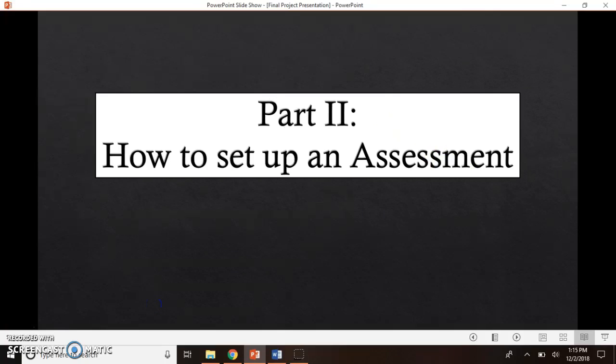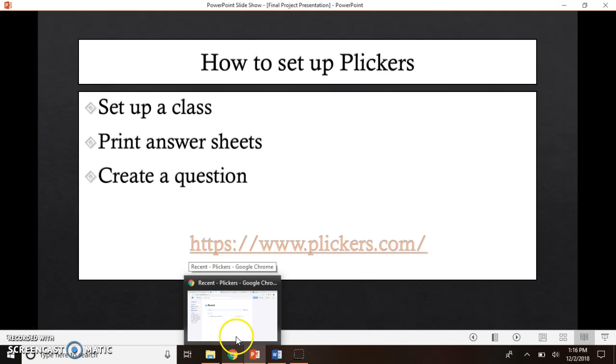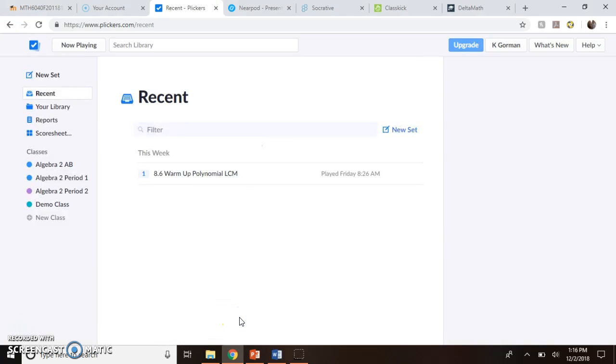We're going to talk about how to set up an assessment for each of these 5 tools. So for Plickers, we're going to talk about how to set up a class, how to print the answer sheets, and create a question. So once you get logged in, it will come up with your recent.